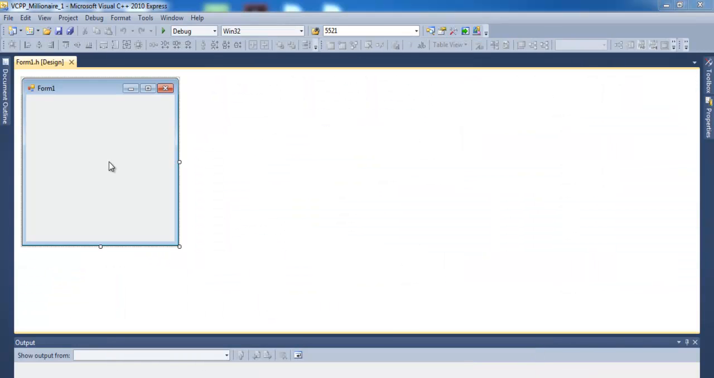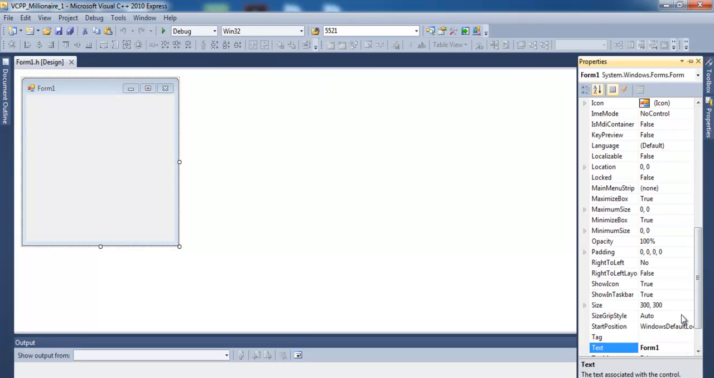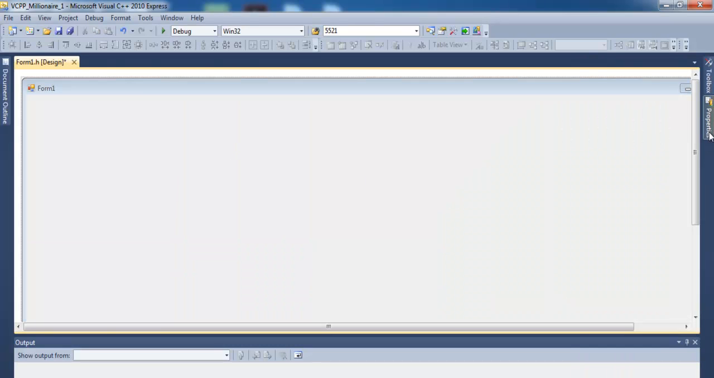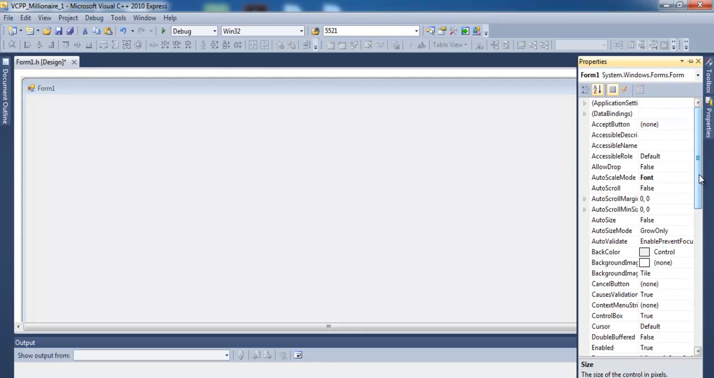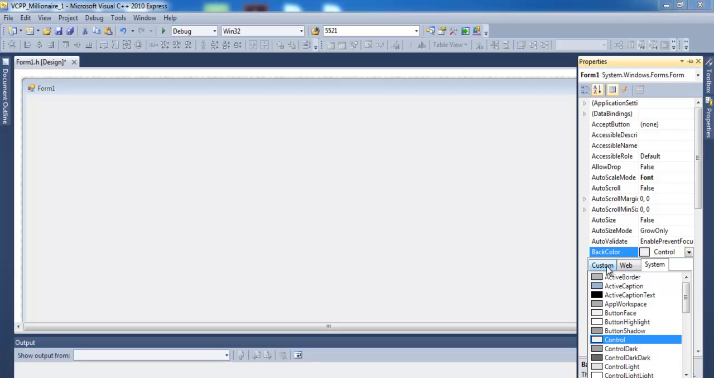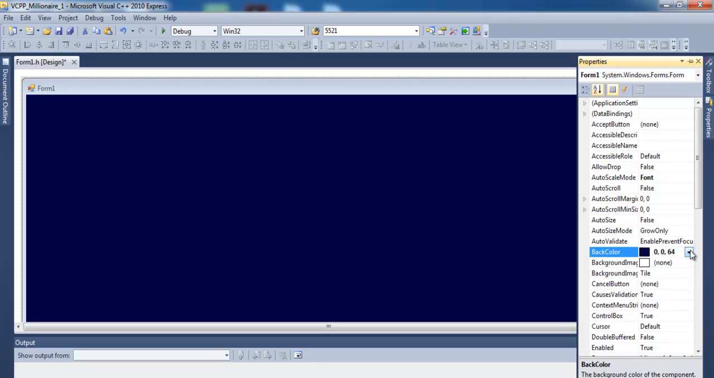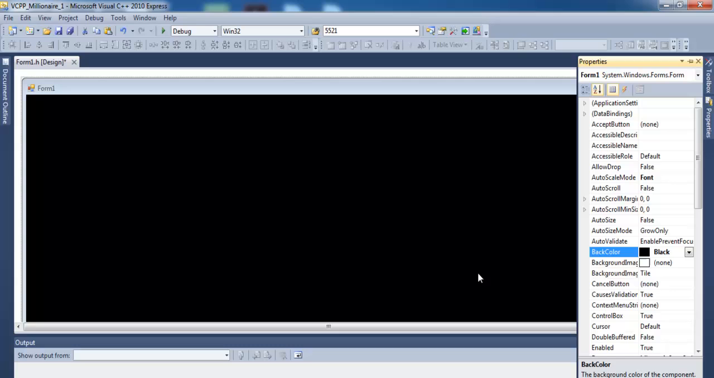Right there, that's your form. So the next thing I would like to do is increase the form. Let's say the width is 1366 by, let's go for 680 or maybe 689. There. Now the next thing is, let's change the back color. Let's change the back color to black, or maybe whatever. Let's go for black. There.